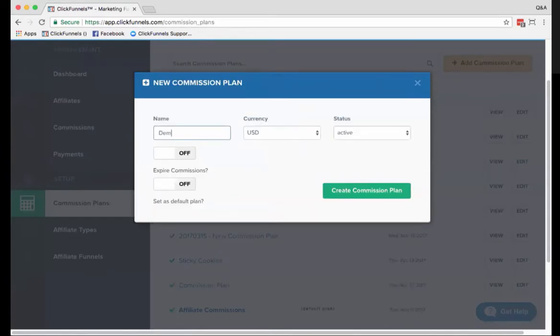So in this case, we're going to call this a demo plan for today's date. And this is obviously going to be US currency. This is a caveat to backpack. You will only be able to pay out in US dollars. So make sure that that is something that you are aware of when you are building these out. The status of our commission plan, we can activate it or we can make it inactive. If we make it inactive, that will prevent it from showing up on the funnel drop-down menu, which we had seen in the previous step there, but it will not prevent it from being in this list right here.